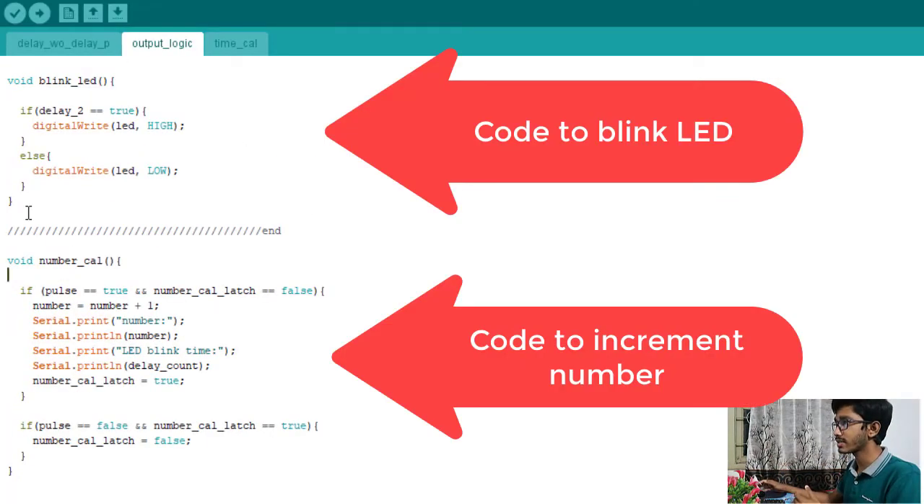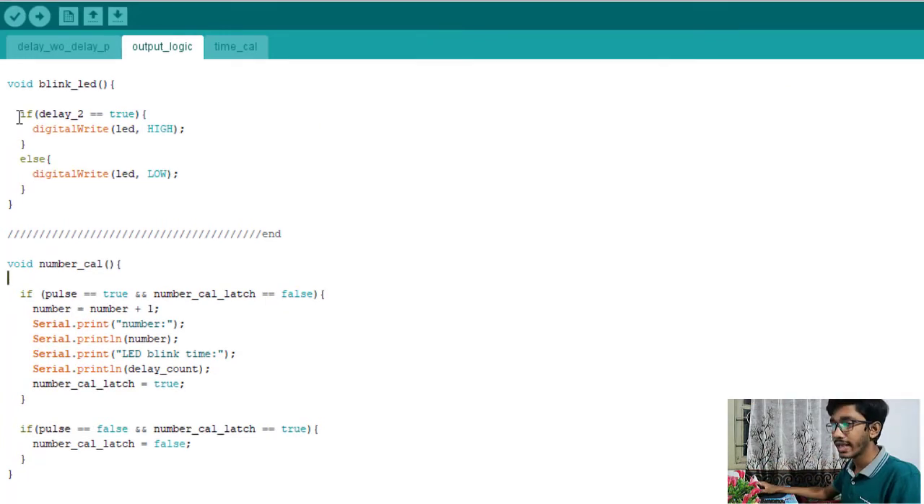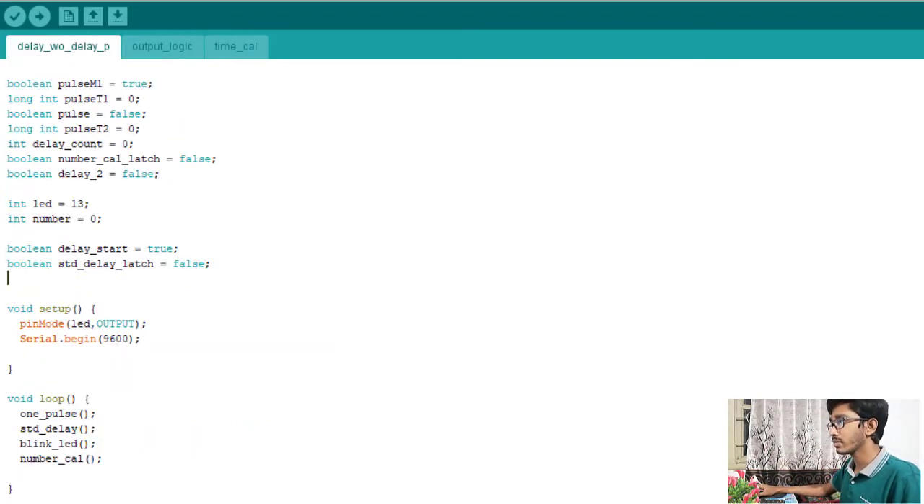Now the first task is to blink an LED every 2 seconds. Here I have created two conditions. The first condition is if delay underscore 2 is equal to true, digitalWrite LED high, else digitalWrite LED low. Whenever delay 2 is true, the LED will be high, and whenever delay 2 is false, the LED will be low. Now I have called the blink LED function in the void loop.